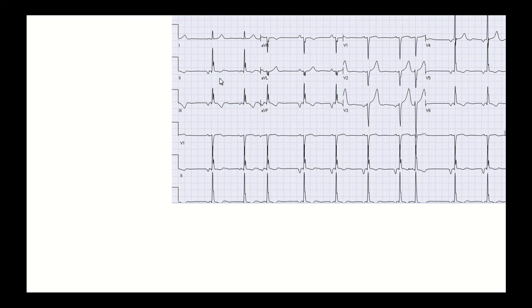Ischemic changes, so we do clearly see T waves that are inverted here in 3, in aVF, in V5, in V6, so inferior and lateral T inversions. And then we also do meet some criteria for LVH. Specifically, if you measure the S wave in V1 and the R wave in V5 or V6, you're going to get over 34. So that's consistent with left ventricular hypertrophy.